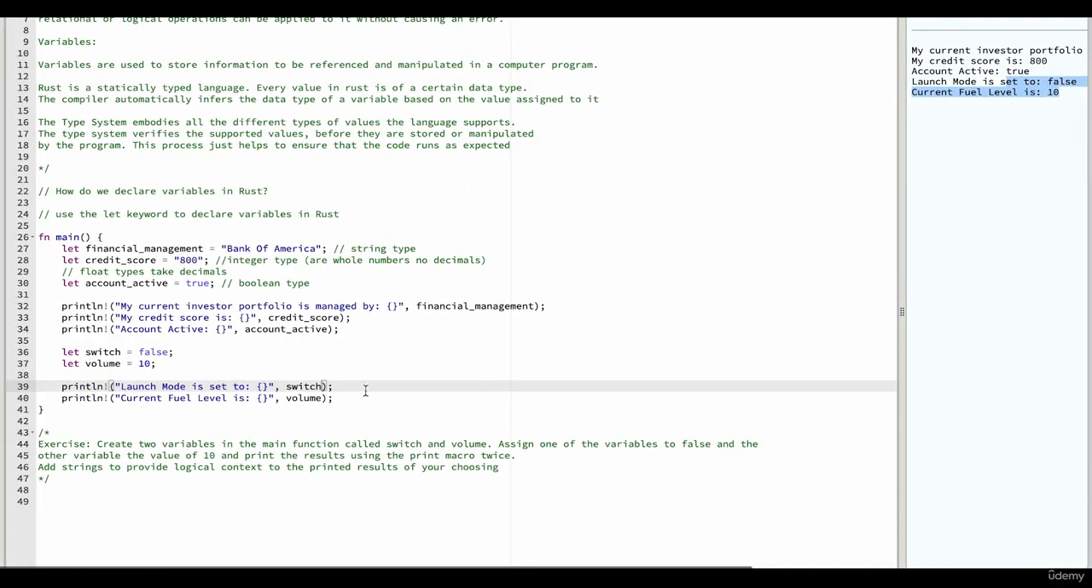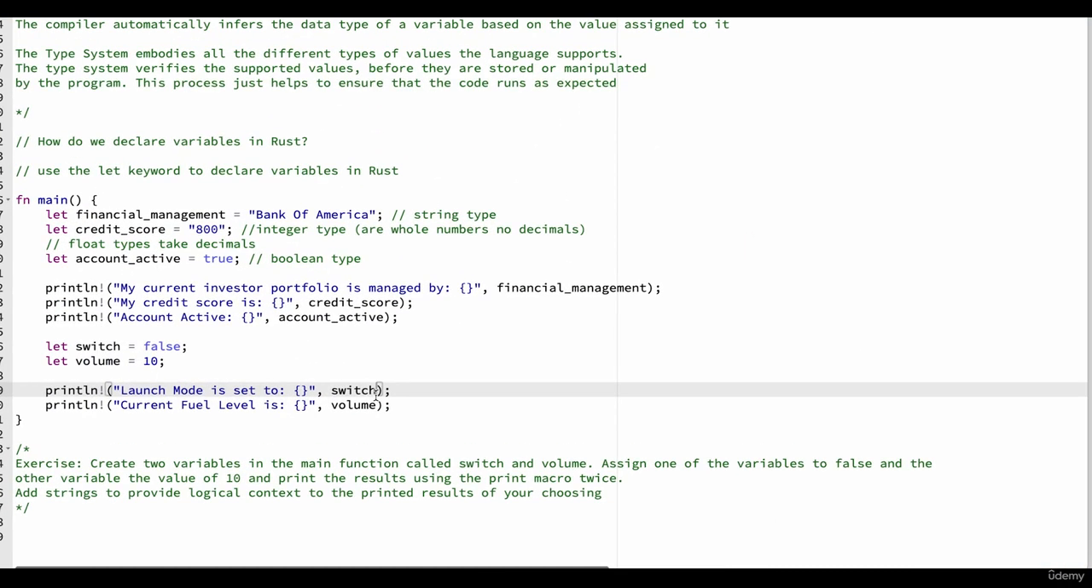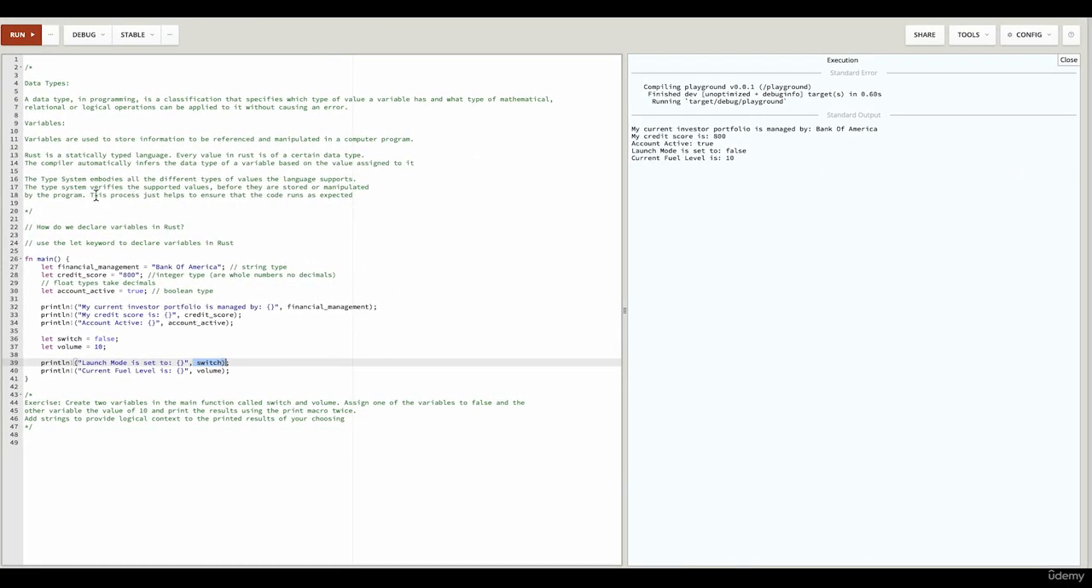Now, of course, you may have come up with something different for your switch and volume. I'd be quite curious to see where your creativity and thought process took you with this. And please feel free to share your own solution. It could vary from my solution in the Discord in Rust, as long as the context makes sense and that you set switch to false and the volume to 10. Okay, so hopefully this is clear.